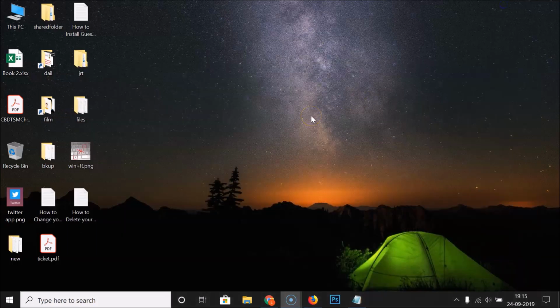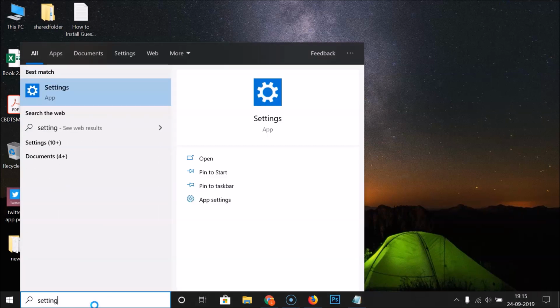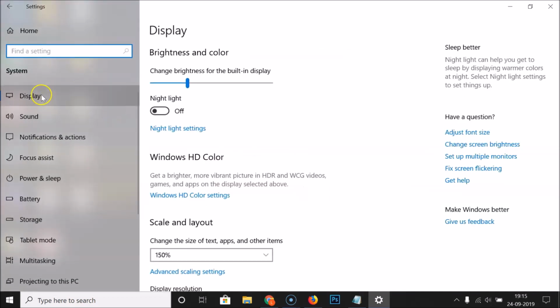Okay guys, so just click on this search box and do a search for settings, and here I have the settings app. Click on it to open it. You can see it's opened, and after that you have to click on this system. So let me click over here, and then you have to click on this display.